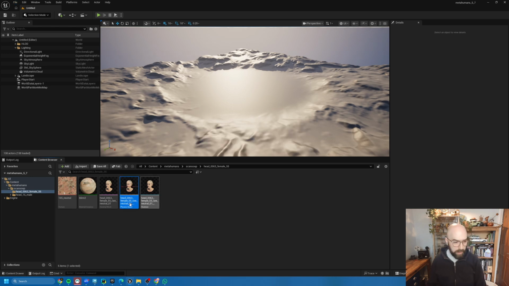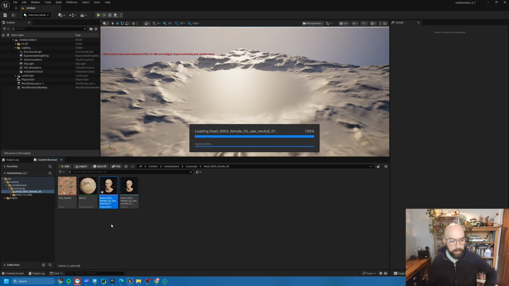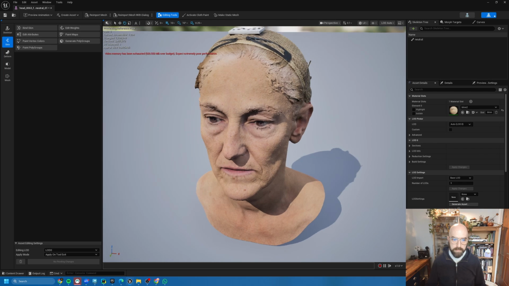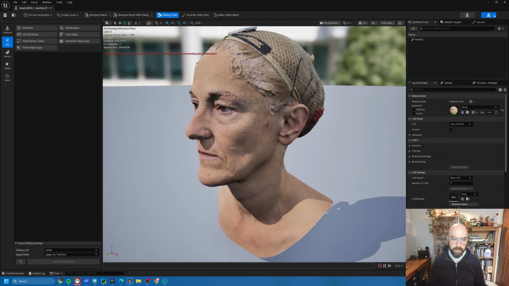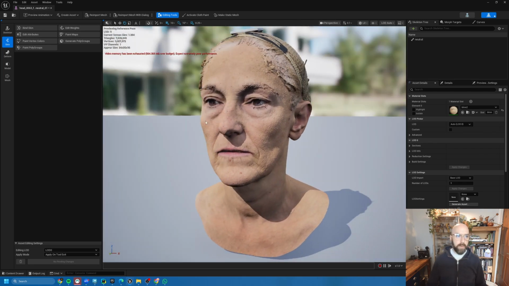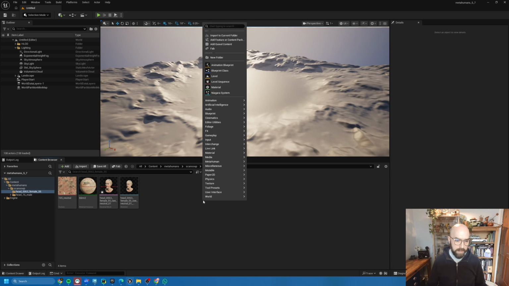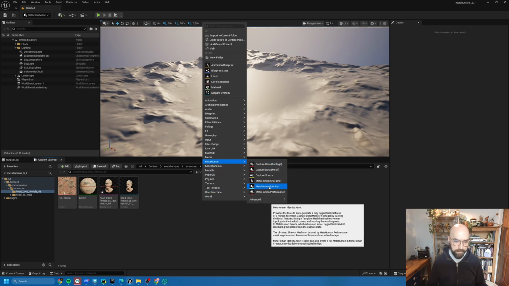We can delete our physics asset. So let's just open up our skeletal mesh just to make sure everything looks as we expect it to. Okay, yep, so that looks great. Cool. Okay, so what we need to do next is create a MetaHuman identity.